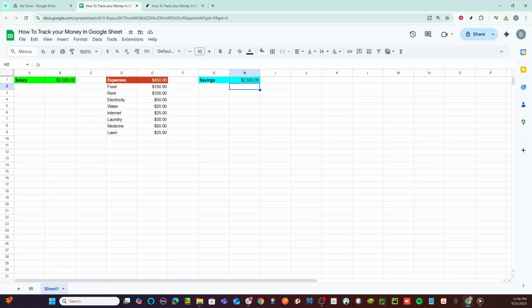Remember, this spreadsheet is yours to customize. Feel free to add more details, such as specific categories for your expenses, to make it even more useful. Keeping your finances organized with Google Sheets not only provides clarity, but also empowers you to make informed financial decisions.